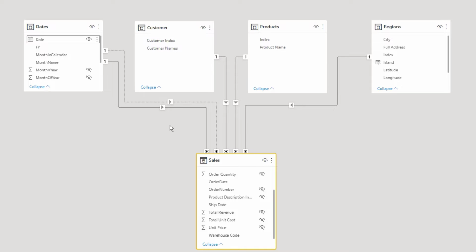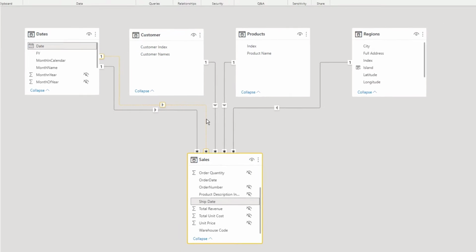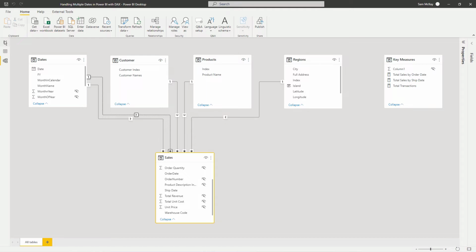Now, today we're going to solve how you actually turn that on through formula, because there is no way for the natural filtering of Power BI, or what's called context, to register that ship date relationship we have created unless you turn it on, unless you virtually turn it on via a formula. So let's jump in and showcase how you can actually do that.